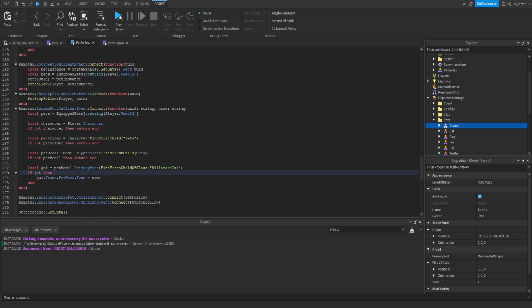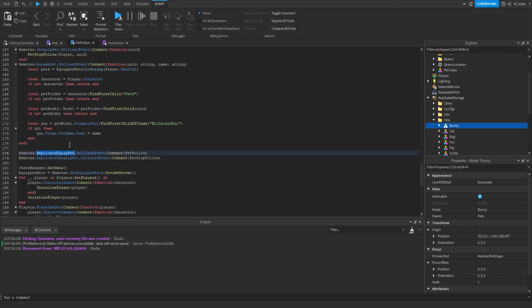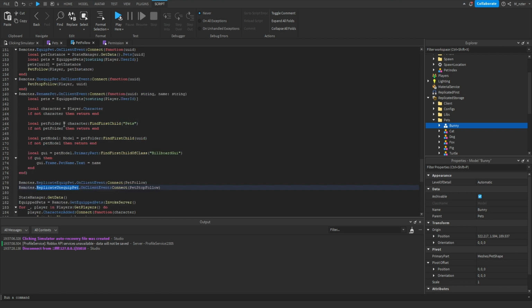Now, one thing to think about that we have not added in is when other players actually rename their pet, replicating that to other players. We're not actually going to include that in this episode, but from understanding how we're replicating equipping and unequipping pets to all the other players in our game, you should be able to take that knowledge and do the same thing for renaming pets and replicate that data to all players as well. So go ahead and try to implement that on your own if you feel like it.